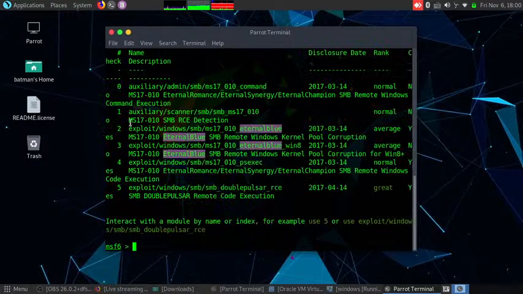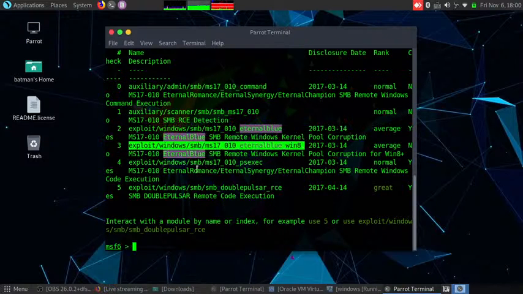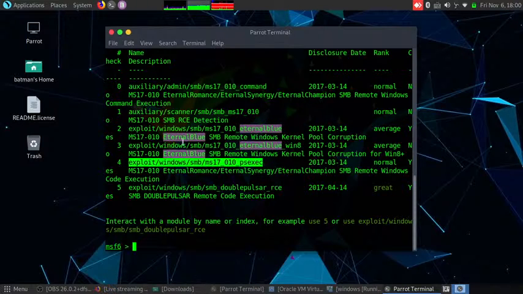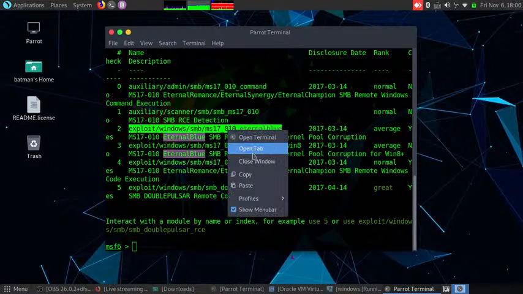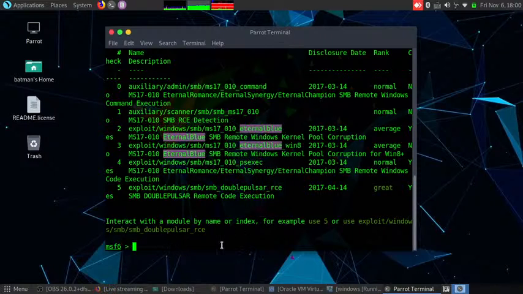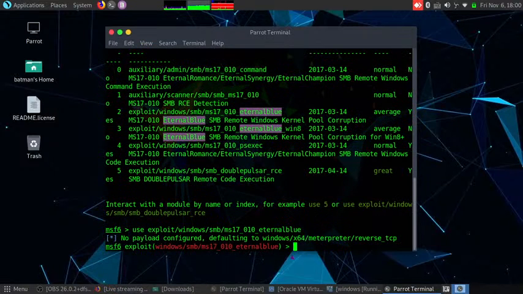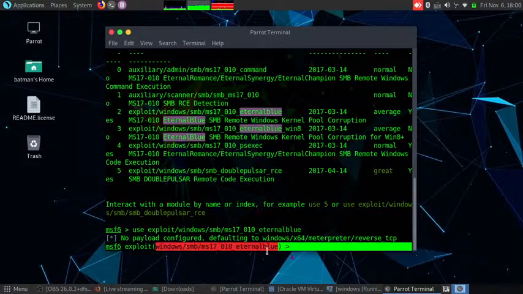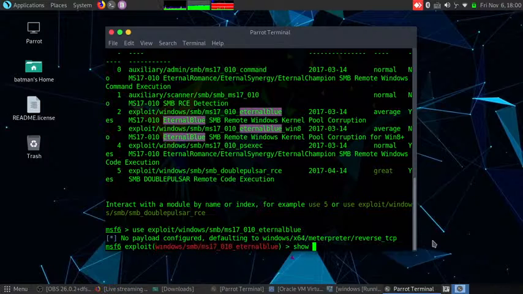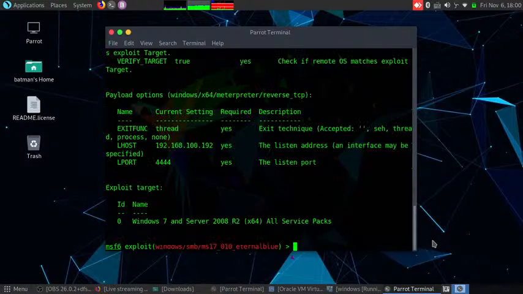So as you can see, there are many exploits, like this one is for Windows 8, this one is for a different version. I'm going to use this one, which can be for Windows 7. So I'm going to select and copy this, and now I'm going to use it. Okay, hit enter. So now I'm in this exploit, windows/smb/ms17_010_eternalblue.